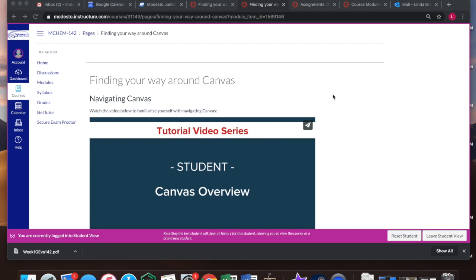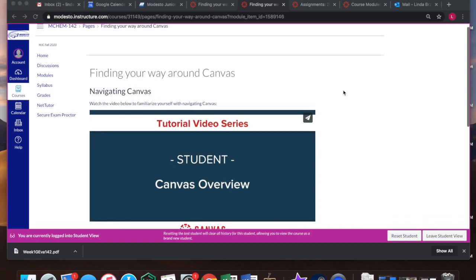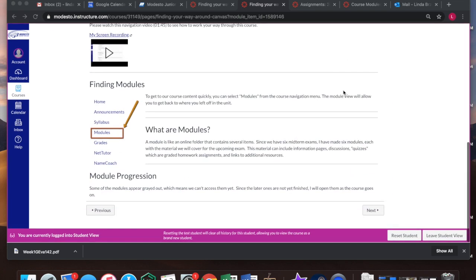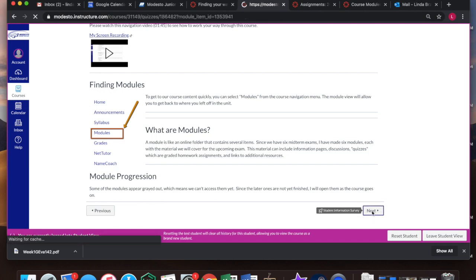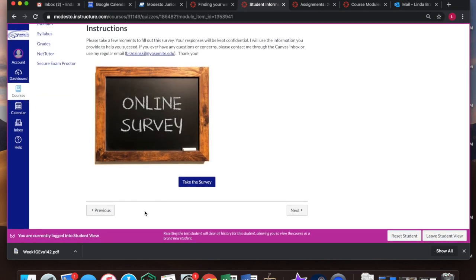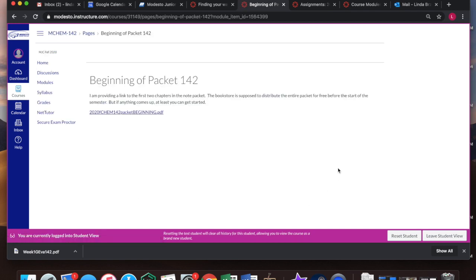Here are a couple of ways to find your way around the Canvas course. You've made it to this page already, so you probably are familiar with the previous and the next buttons to work your way through the pages of the course. Go ahead and click there. And then also you'll notice that if you hover over it, it has the name of the next page that you are going to get to.